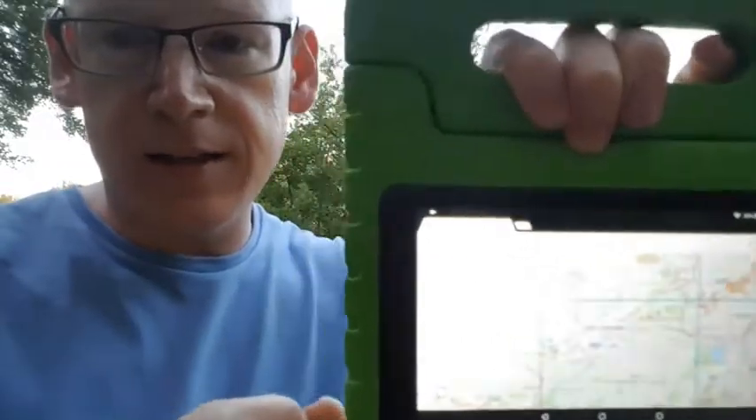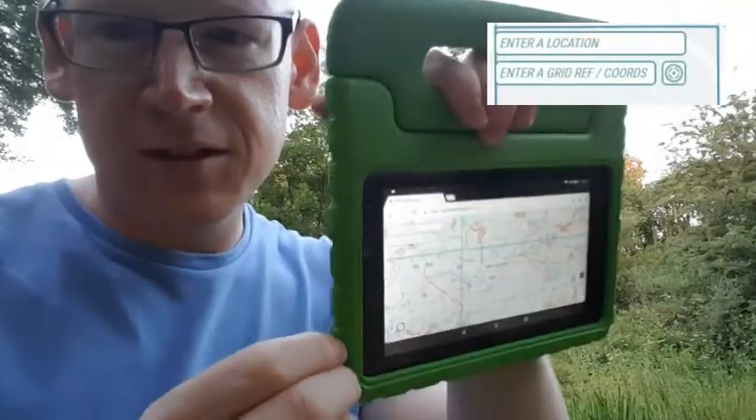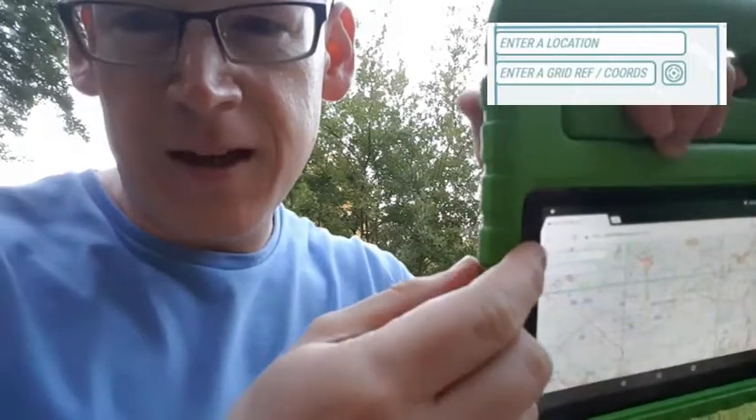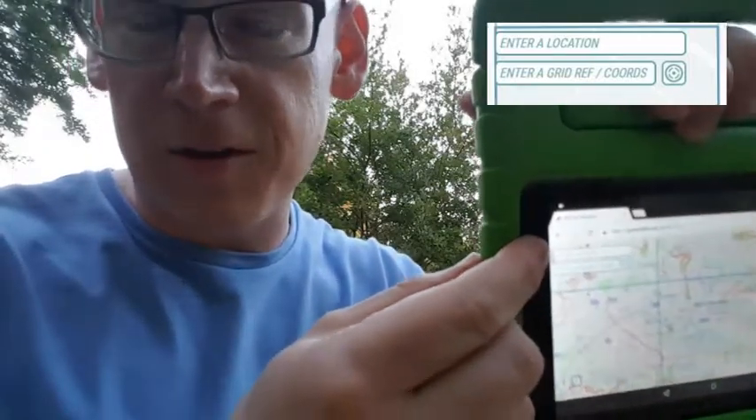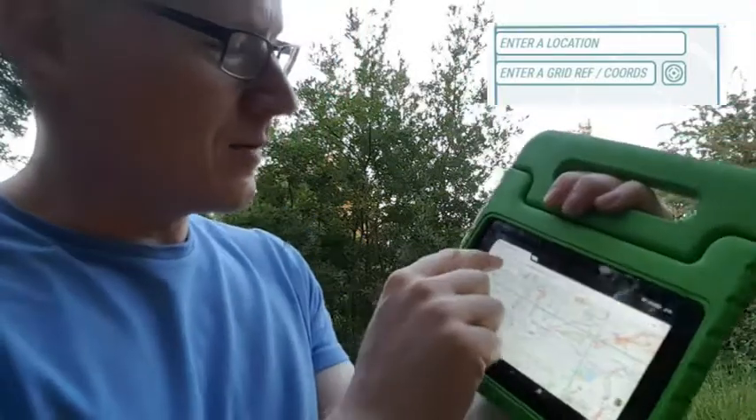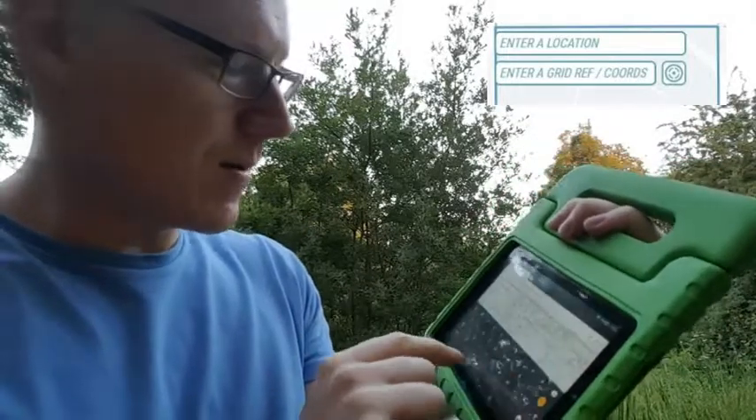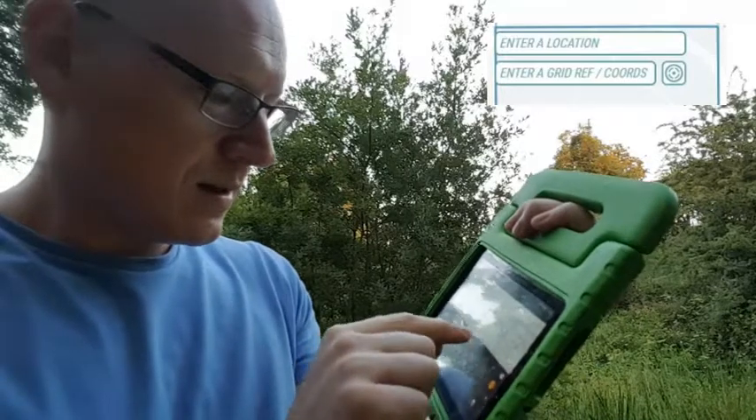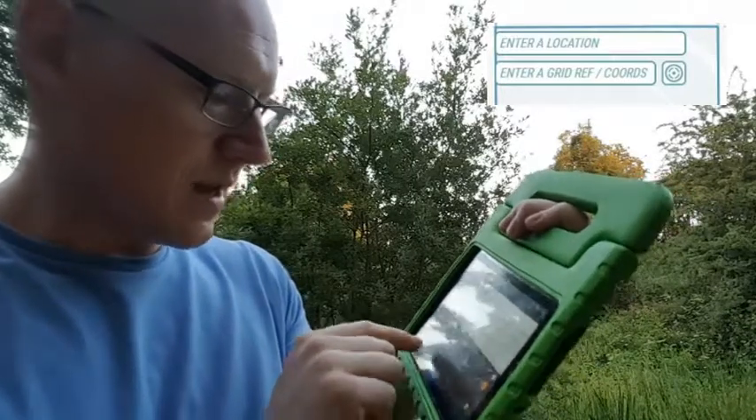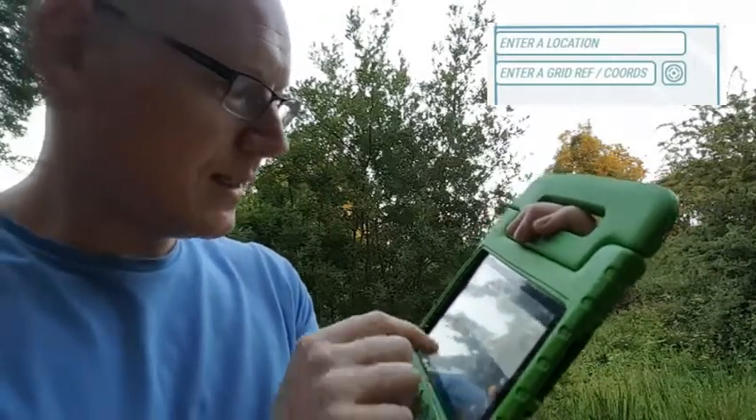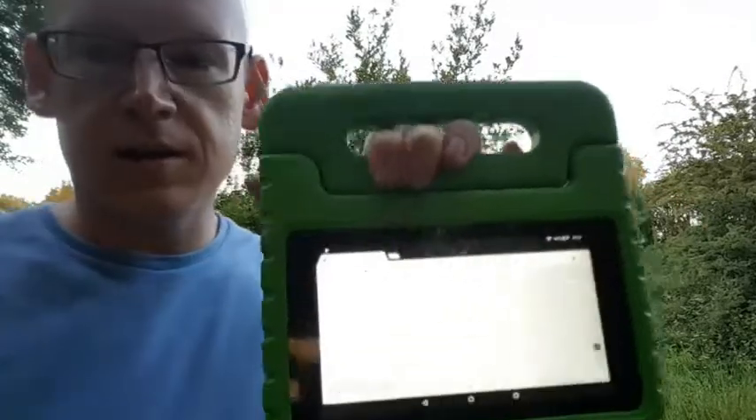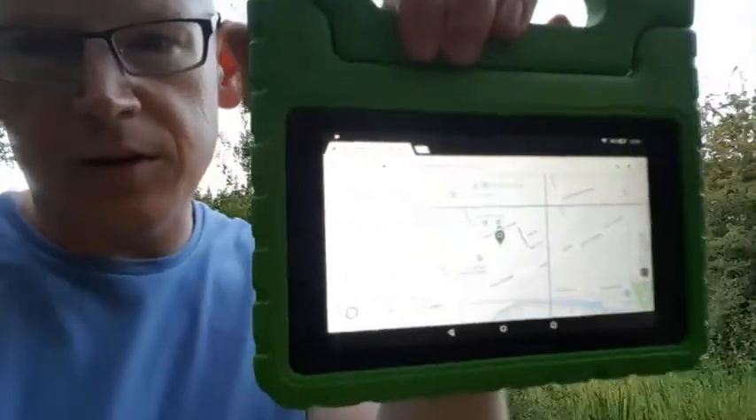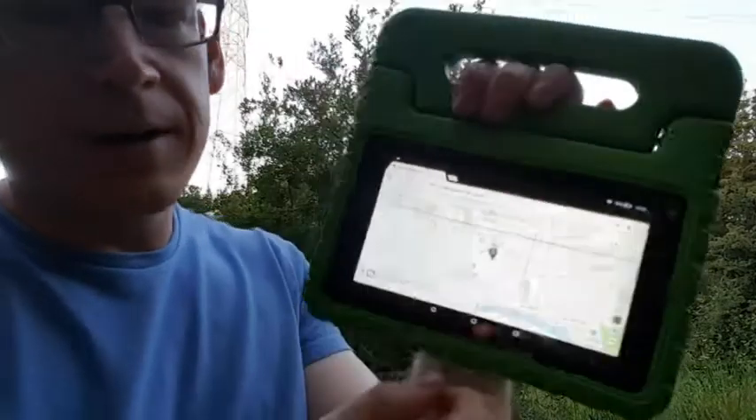In the top right corner here, top left corner actually. So I'm going to enter your location, so OL6 7PT. Select the match, and hopefully you'll see there it's popped a pin on the map.